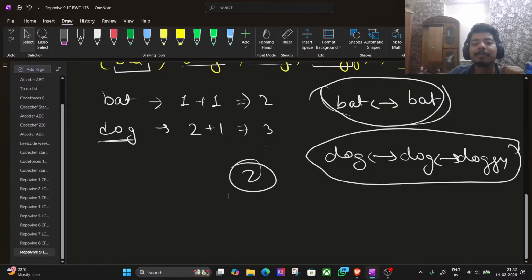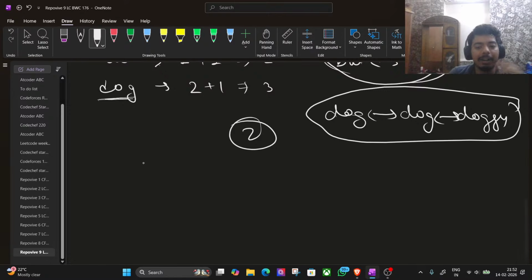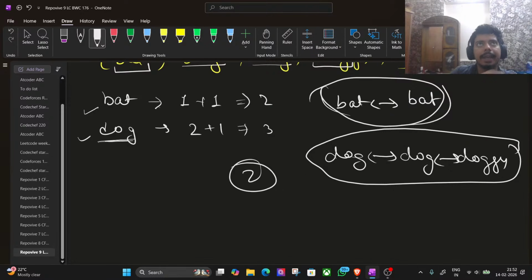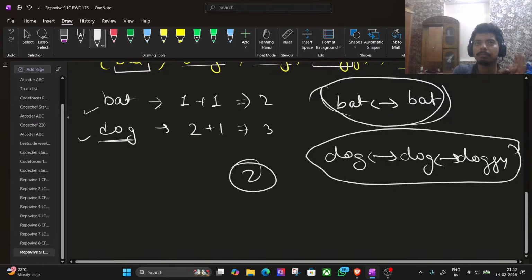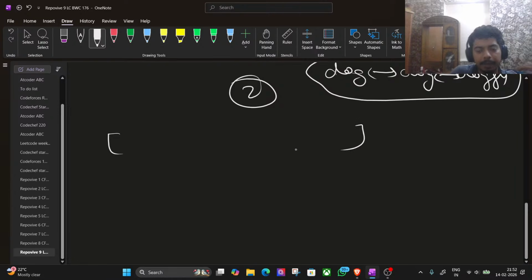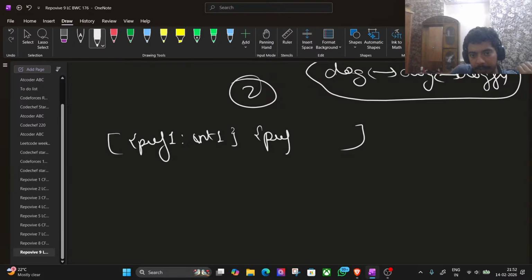Now, how will we implement it? As you can see, while doing the dry run, I did not use any more strings for a singular prefix. If I have a prefix which is similar for multiple strings, I will use only that string one time. So what I have to do is make a map, and in that map I will store the prefix to the count of that prefix. And this will keep on going.